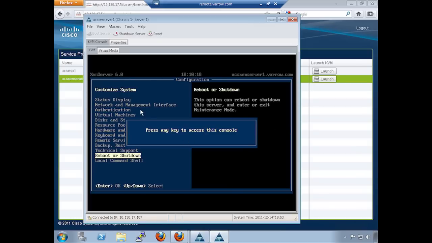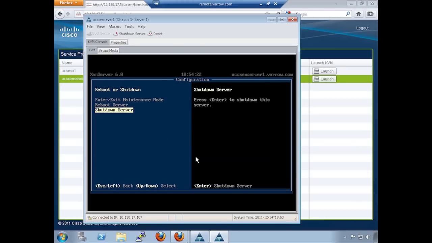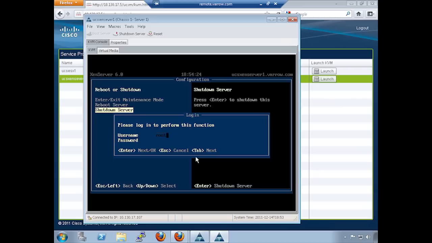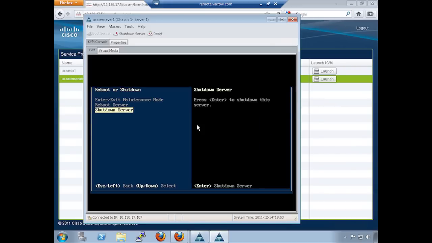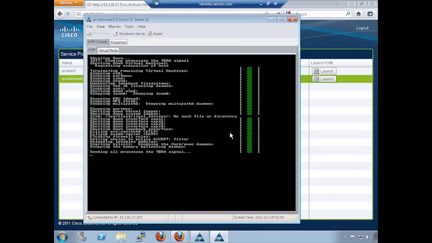So this is Zen server. Couple of options. But what I want you to see is this is running Zen server. So let me shut him down. And what I'm going to do is disassociate the Zen server profile off of this blade. And then I'm going to associate the ESX profile, and we'll watch it boot. And you'll see really what the benefit of this is.